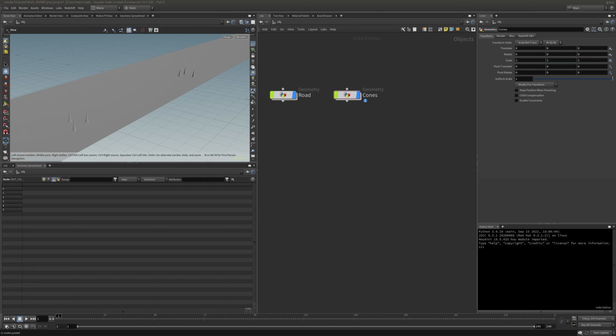Where is my barrel? Okay. I guess I added the barrel a little bit late, but that's fine. Let's create the barrel now. Let's create a geometry node. Let's name it barrel.